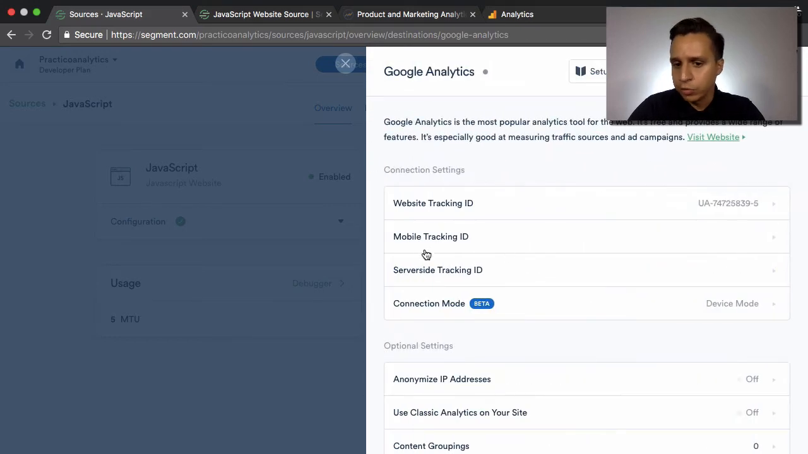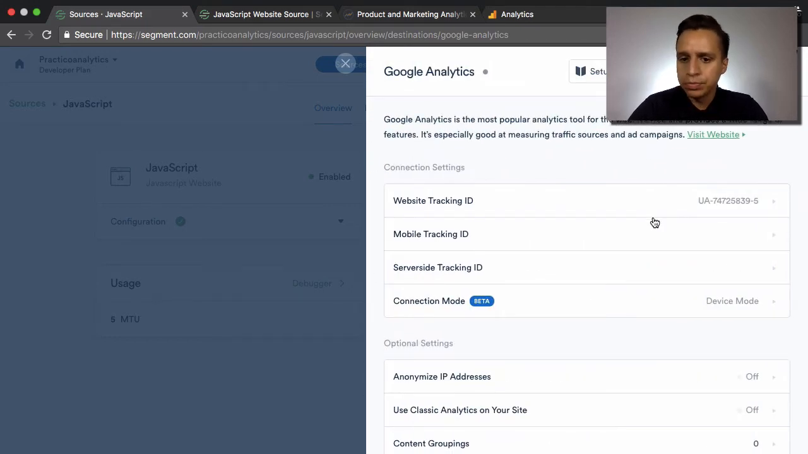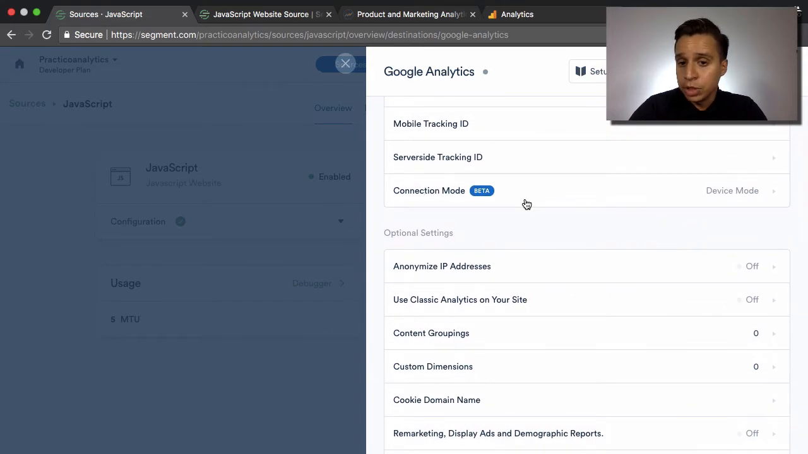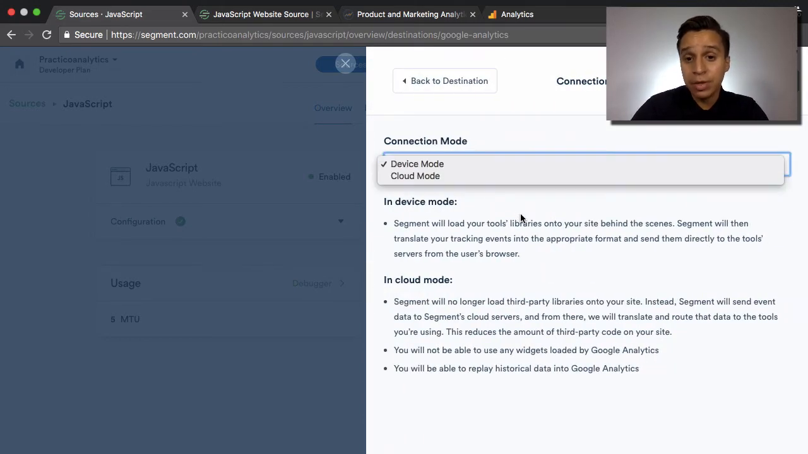If you have a mobile app, you of course do the mobile one and the server side and so on. We have connection mode, which I talked about in the previous video, but this basically means that you can choose if you want to load the Google Analytics snippet on your page, just like you would if you were to add Google Analytics directly to your page, or if you want to keep it in the cloud. So what that would mean is you would load Segment on the page, of course, but in device mode, it will also load Google Analytics. So you have two things being loaded, Segment and Google Analytics. If you do cloud mode, then you'll have Segment, and Google Analytics will not be loaded on the page.